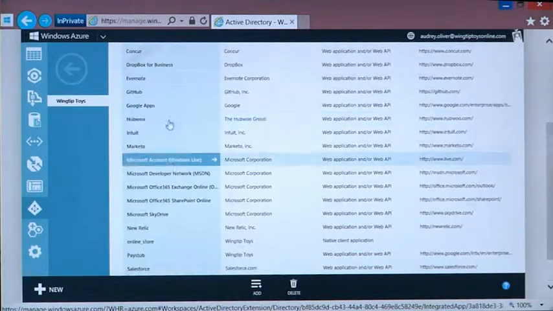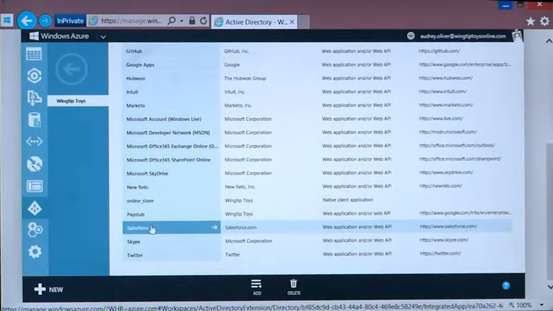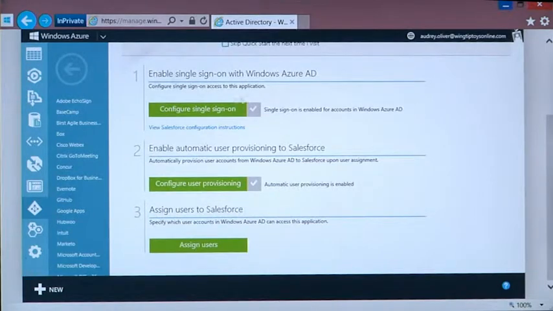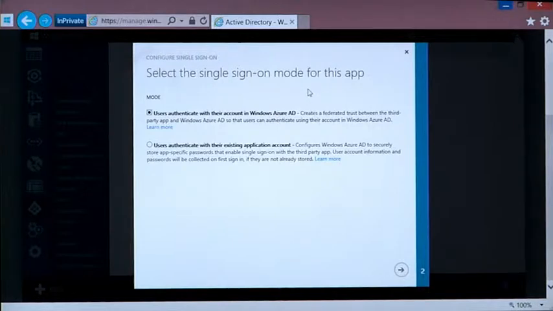When an application is here, let's take Salesforce, for example. From that application, I can configure single sign-on, and I have two options. I can configure single sign-on through federation with that application, or enable password single sign-on with that.